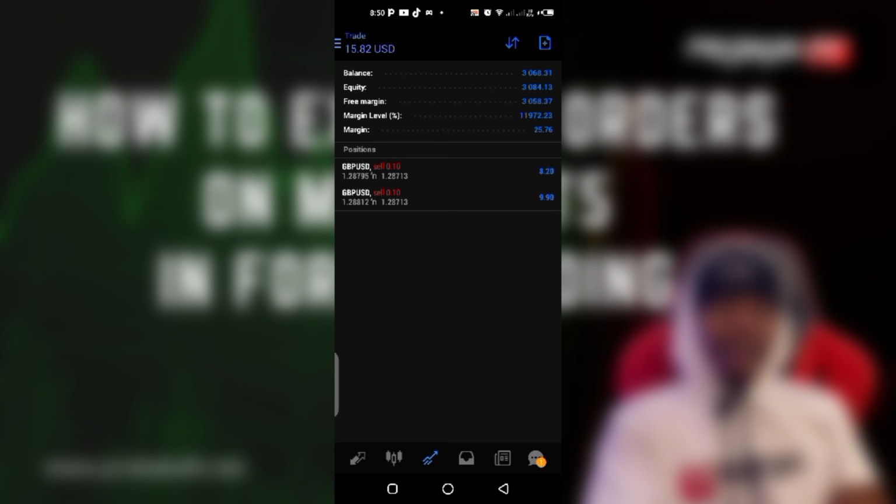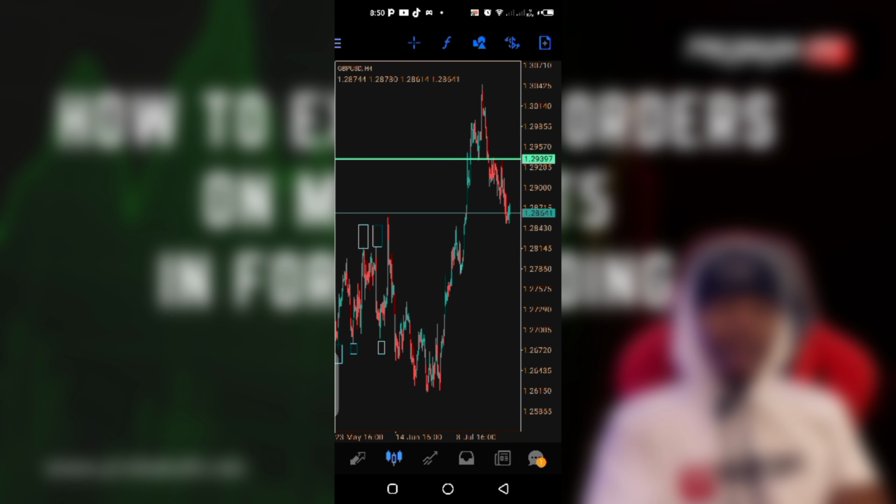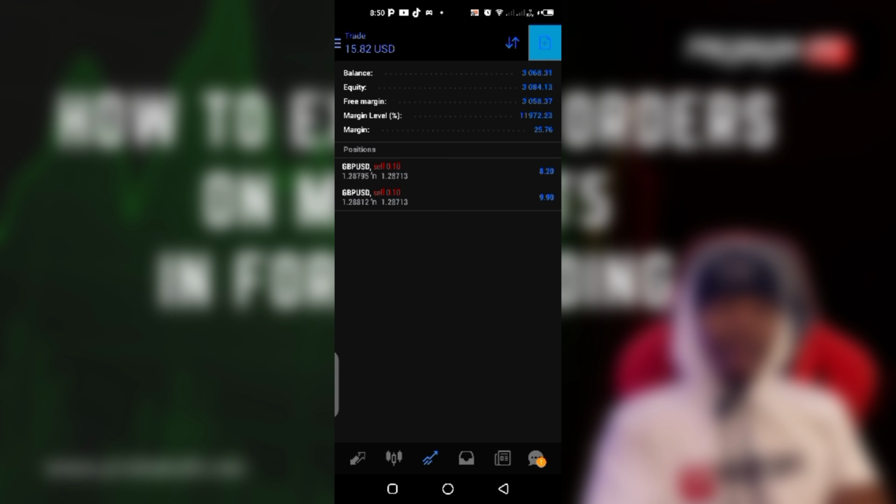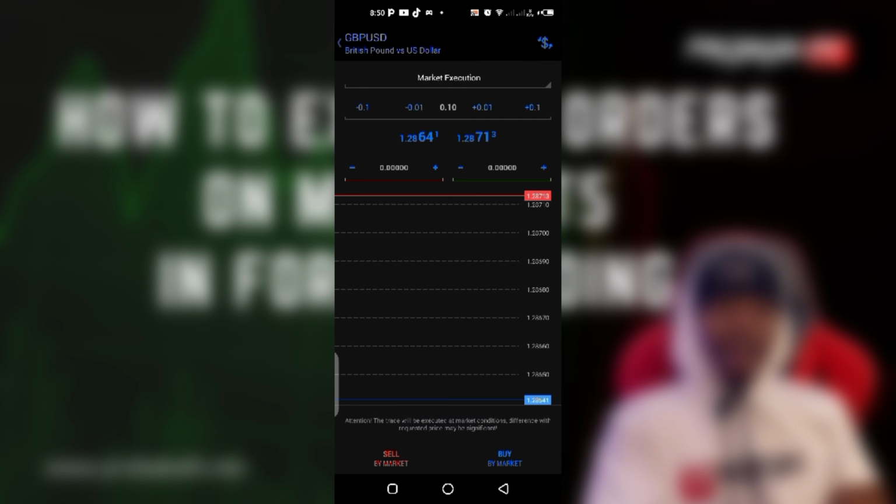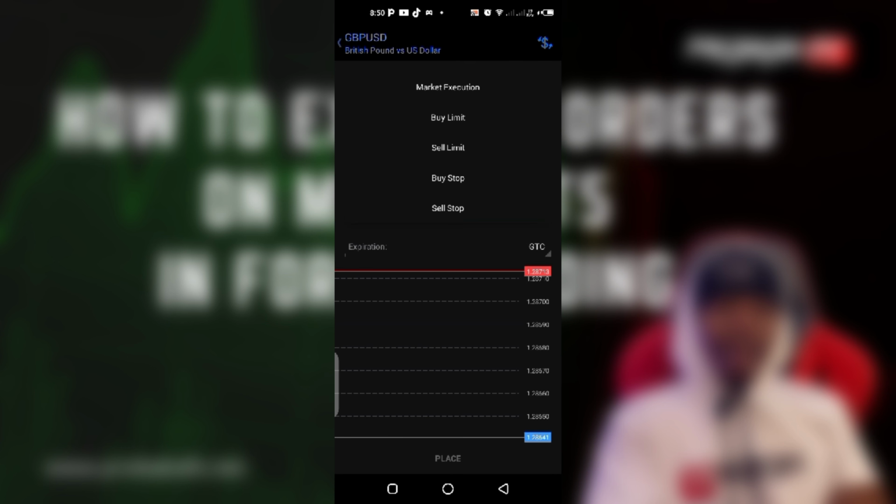Then of course we have pending orders. For example, you want to execute a trade and you want it to happen while you are not available or you're indisposed. You can do that. It's buy limit; if buy limit doesn't work, use buy stop. We have sell limit; if sell limit doesn't work, use sell stop. So for example, we are doing sell limit.